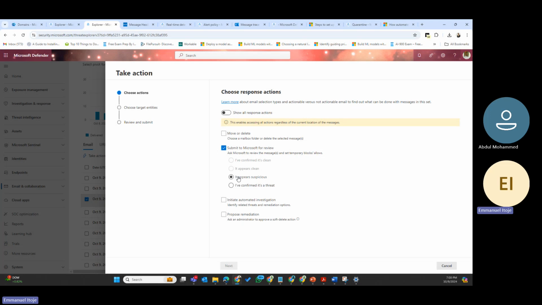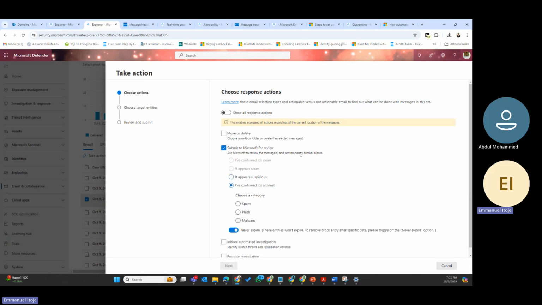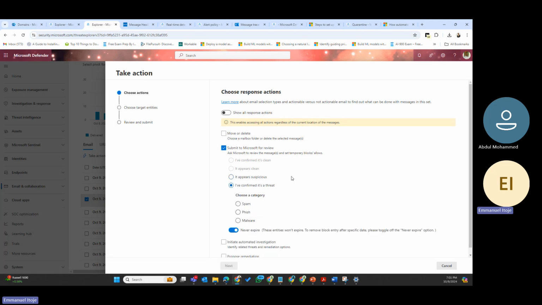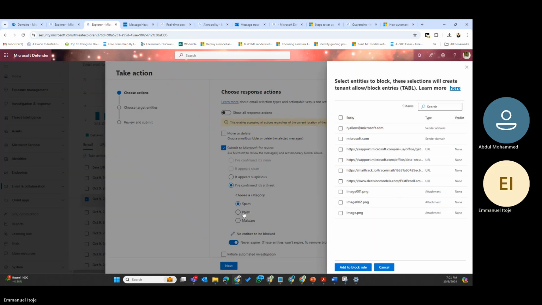Now, if it appears suspicious, you have the option to select that. And if you've confirmed that this is a threat, you just want Microsoft's system to add it to their information. This is actually a radio button, so you cannot select two options at the same time. You can only select one. So you say you confirm it is a threat. What kind of threat? Is it spam?